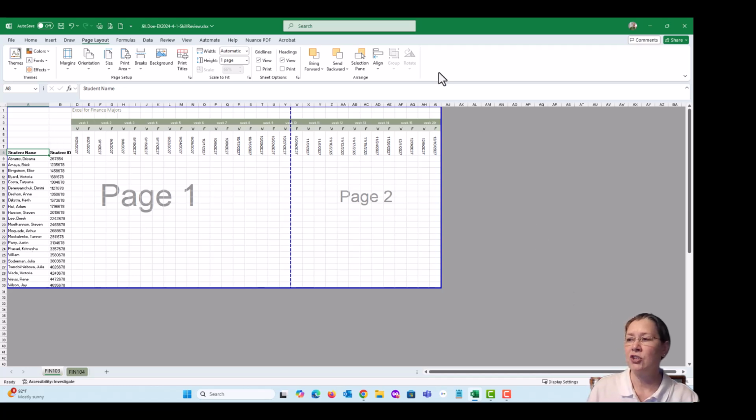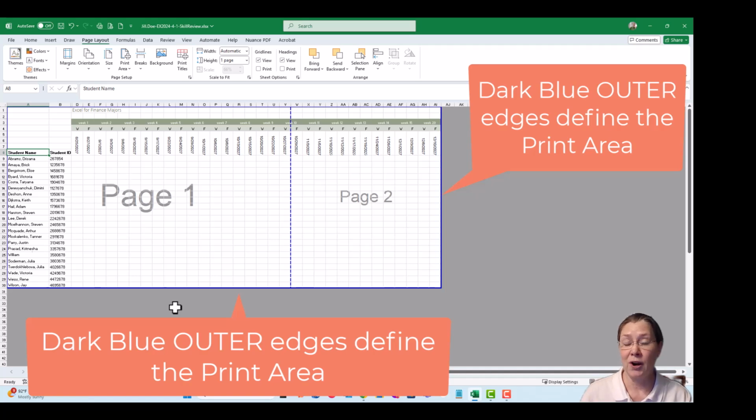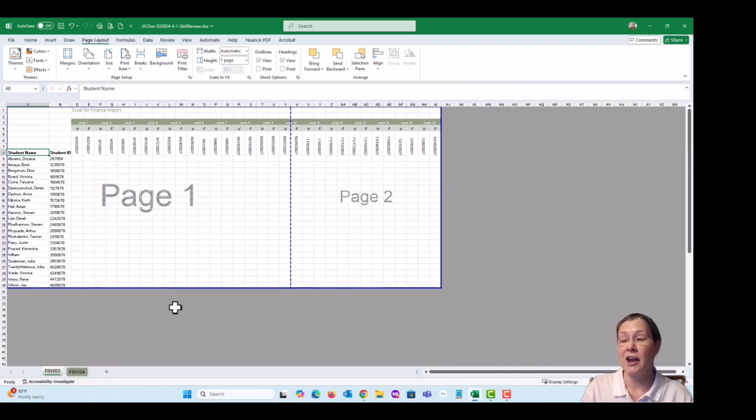And these blue edges are the end of the worksheet because remember, Excel goes through XFD columns and has 1,000,000+ rows. So it's not going to print all of that space. You know, in Microsoft Word, if we have extra pages, it prints them. So this is what Excel has defined as the print area.